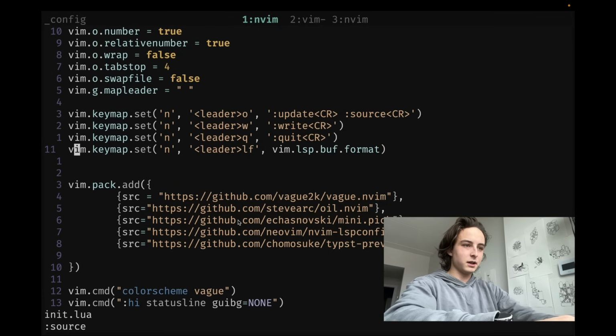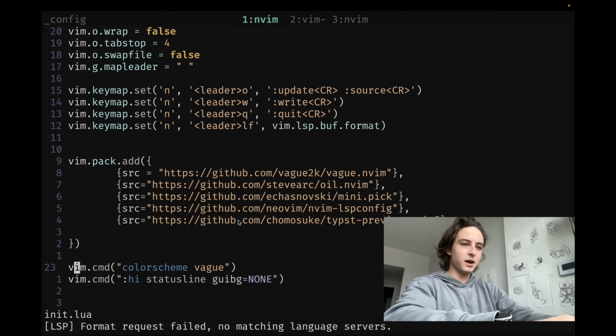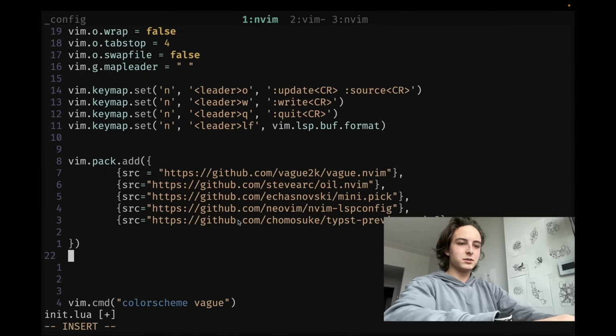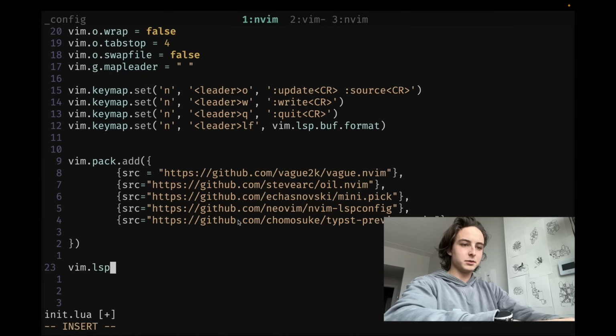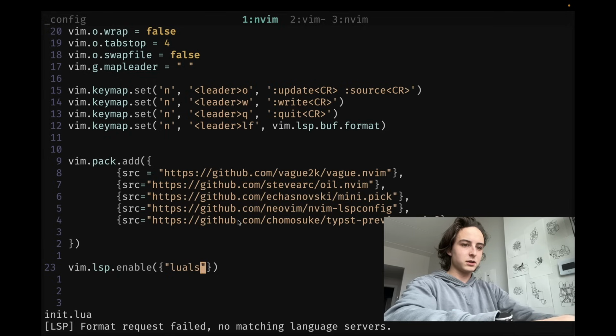And then if I leader lf, oh, no matching language service. That's because now we have to enable it. So you can do that in Neovim 11 with vim.lsp.enable, and then pass in a table of the names of the language servers. So it's lua_ls, I believe, for Lua. And if we source that out, we should get LSP started.